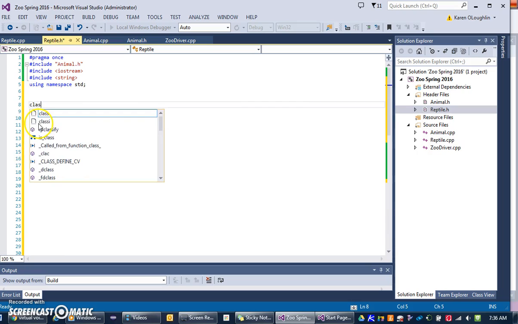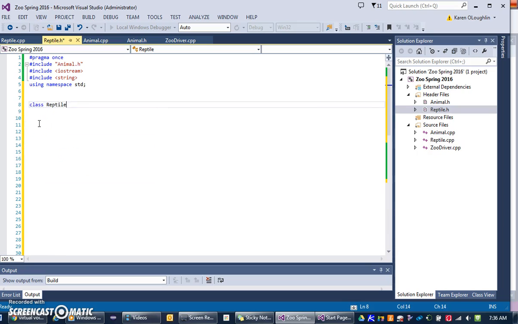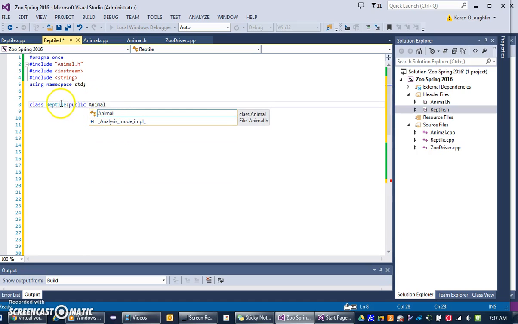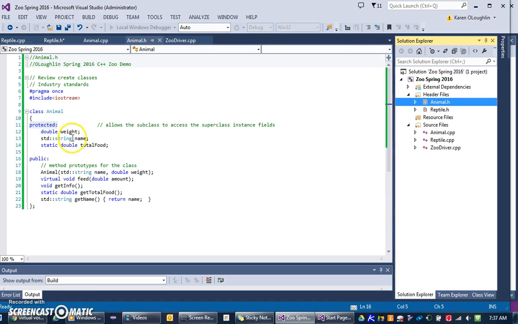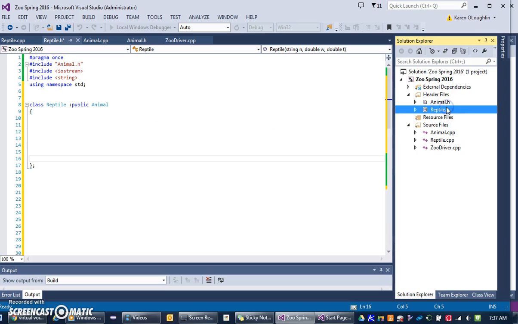So when I create the class reptile, we start with reptile. That's the name of the class. But because reptile is a subclass of animal, we now have this additional line of code that we put here. In order to tell the compiler that reptile is a subclass of animal, I use a colon and public animal. So now everything that's available in animal, such as the weight, the name, and the food, is going to be available to me in reptile.